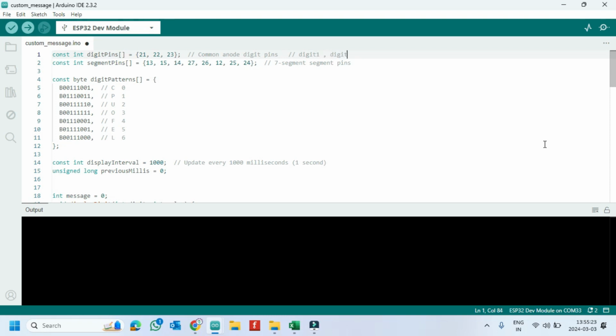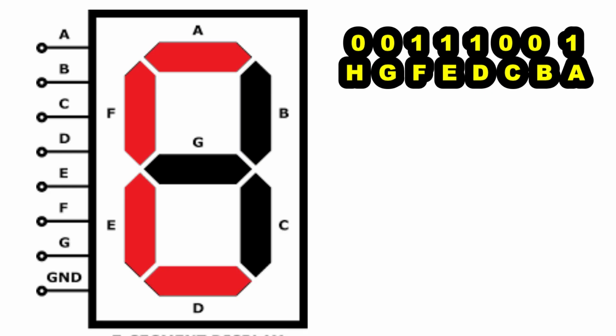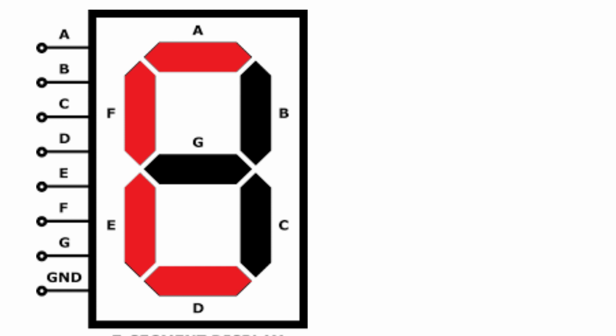These pins are assigned for display. If you want to display C, the binary number is 00111001. First 0 is the decimal point. Or H value. Last one is a LED.